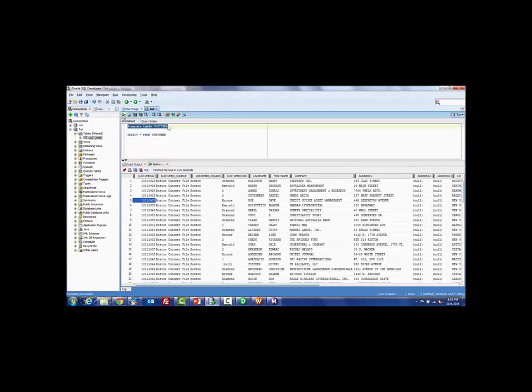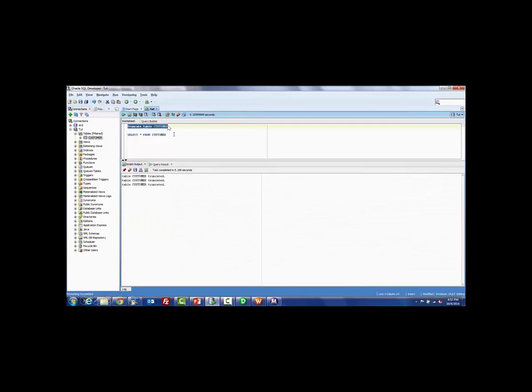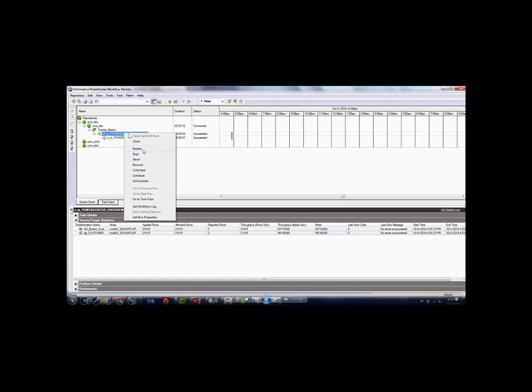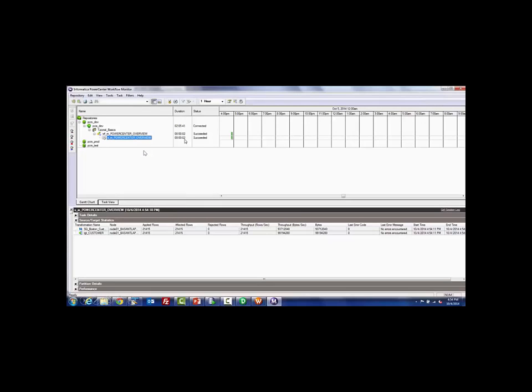We'll truncate the table to see another way of starting the workflow. So we go back here. You can either click on restart task, or another way is to click this and restart. Once you do that, again you see it has succeeded, none of the rows have been rejected, and all the rows have been applied.